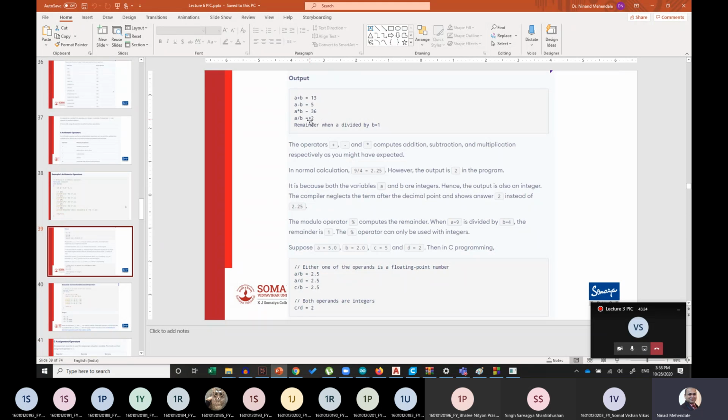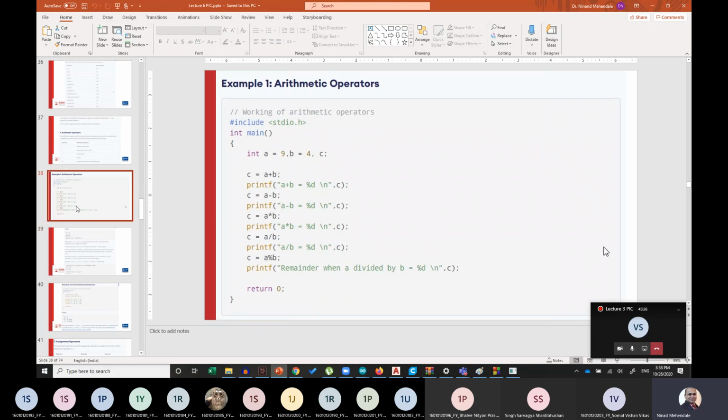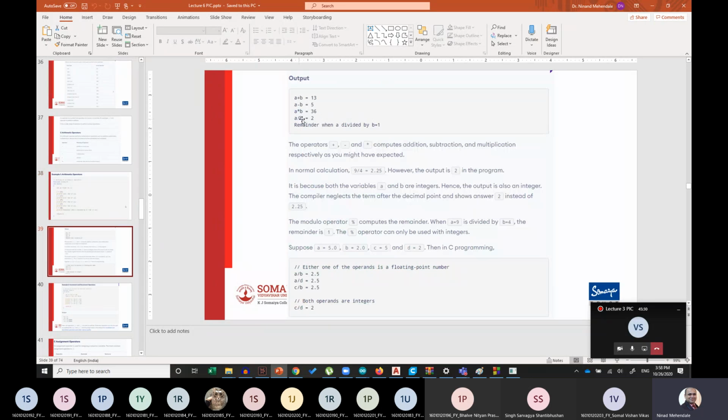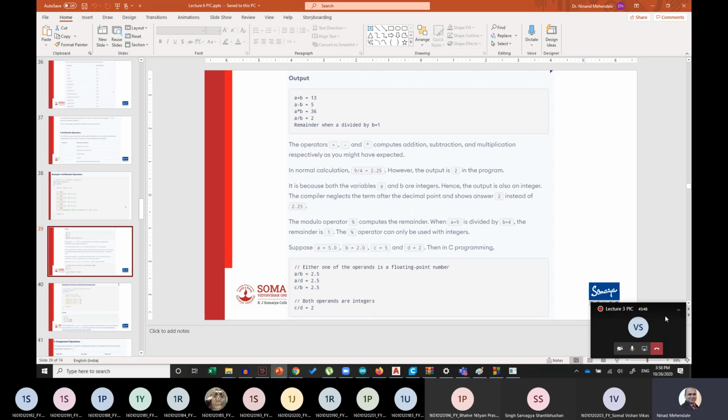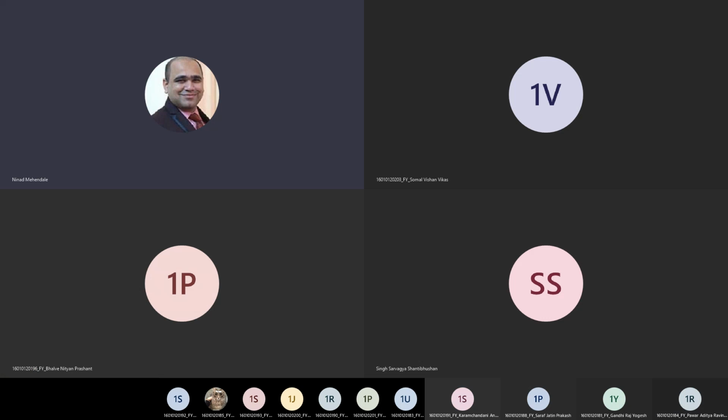Division is, right now, we are just doing an integer division. So the numbers entered were 9 and 4. That's why you got 2. Now 2 into 4 is 8, and the remainder of this will be 1. So 8 plus 1 will be 9 again. So this is how we are going to perform the particular operations in the next part of the lecture. So I will stop recording now and we will do this code. If you have any doubts, you can ask me.